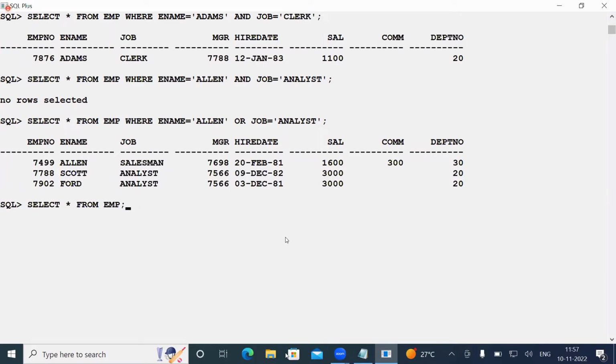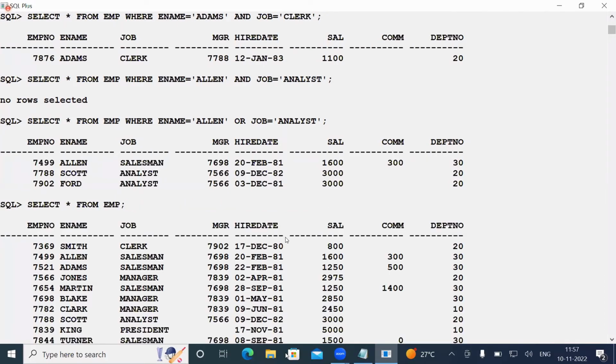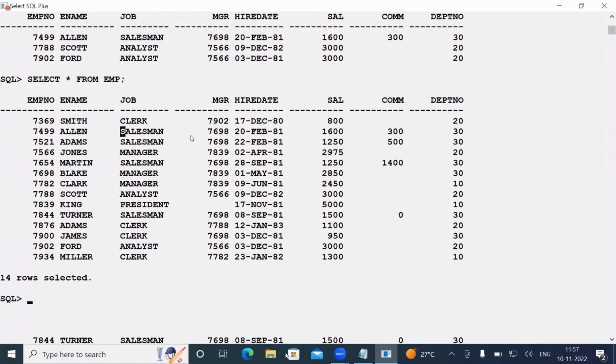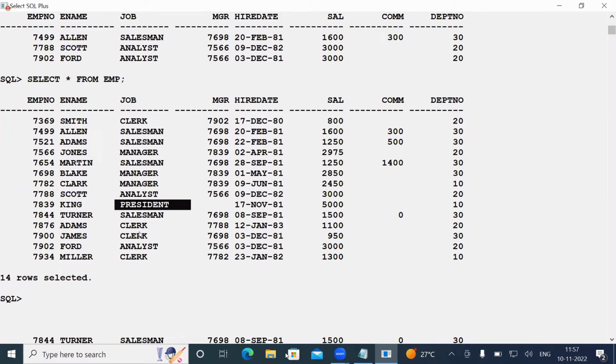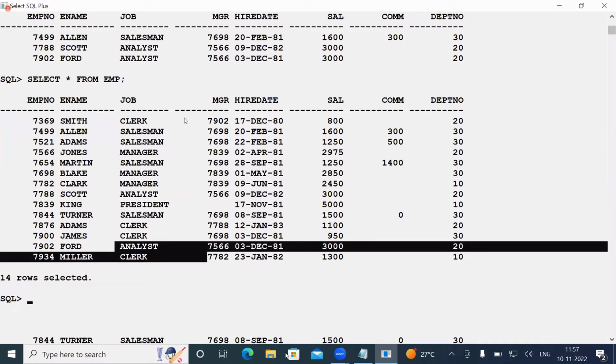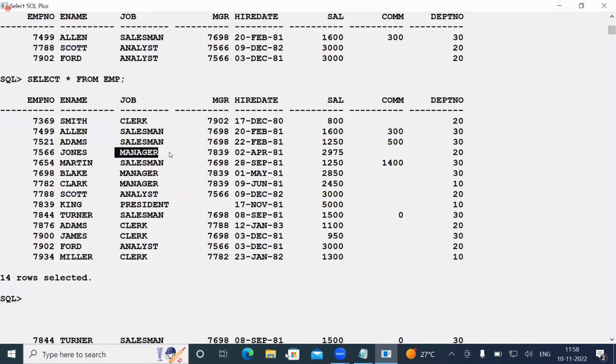Okay, in this table, do you have both kinds of people? Salesmen are there, clerks are there. But along with salesmen and clerks, you have a manager, president, and analyst also. So except salesman and clerk, the remaining people will come out here.